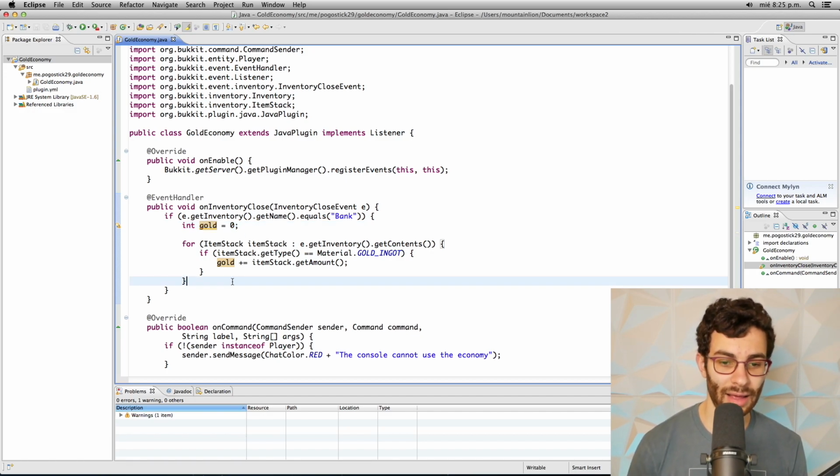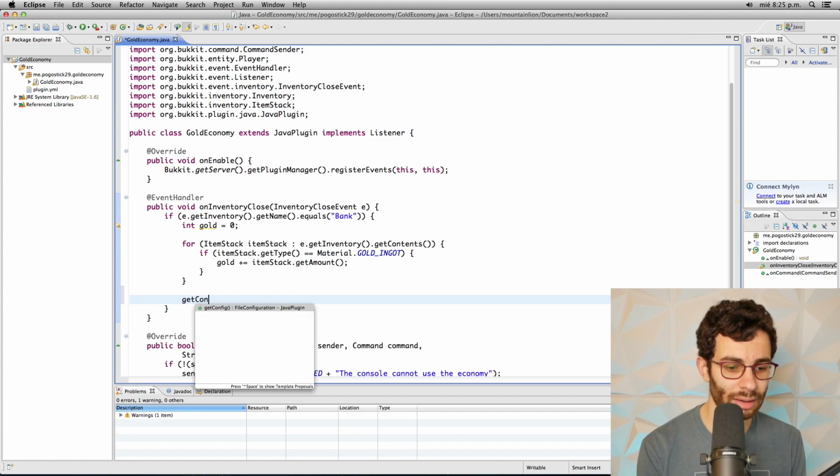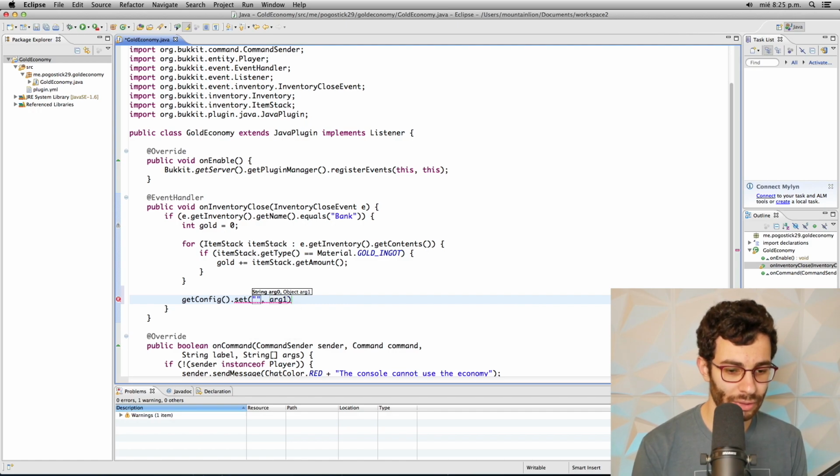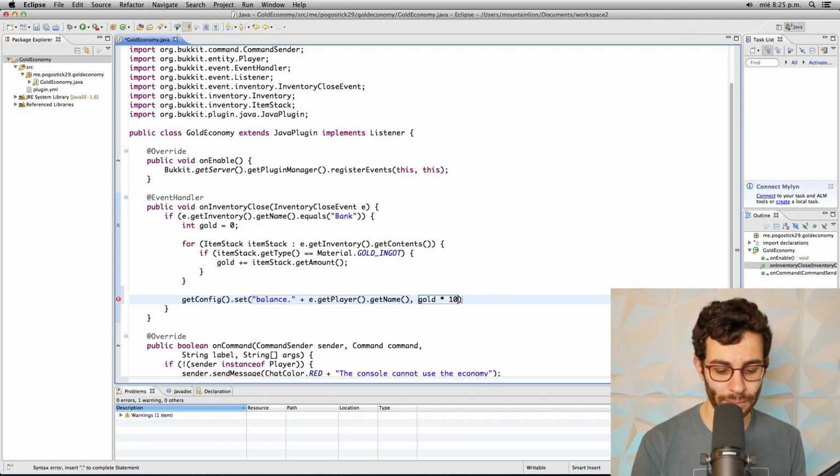So we'll go ahead and save this to our configuration file. And let's just say each gold is worth like $10. So if they put 5 gold, they have $50 in our economy. So I remember you do config.set, and then you can specify a path, balance dot, and then the name of the player. So e.getPlayer().getName(). And then the value is the amount of gold, and we'll multiply it by 10. So it's the number of gold bars times 10.